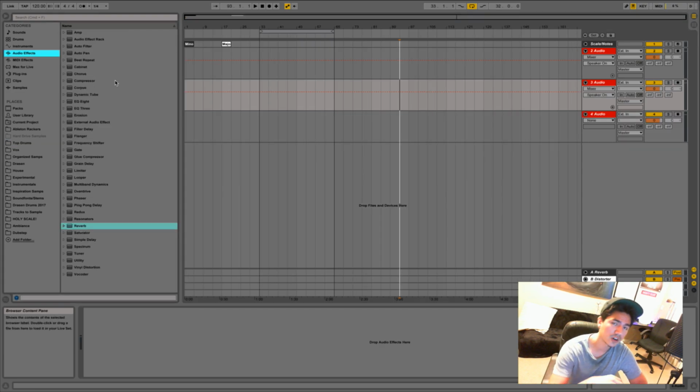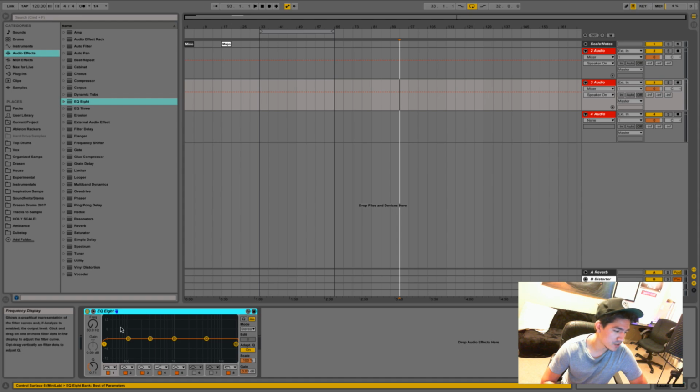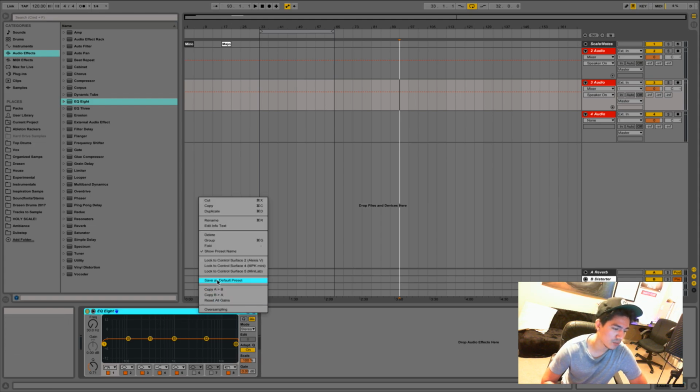So my first tip requires we open up an EQ. Mine opens up with a high pass, a low pass, and 4 parameters in the middle. Yours probably opens up, if you haven't done it already, with only 3 parameters in the center and no high pass or low pass. How do you set it up this way? Right click on the EQ and put save as default preset.